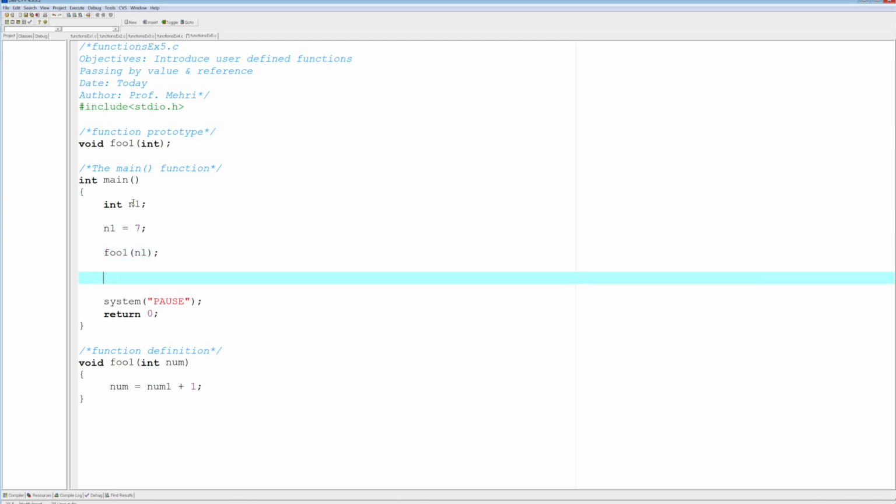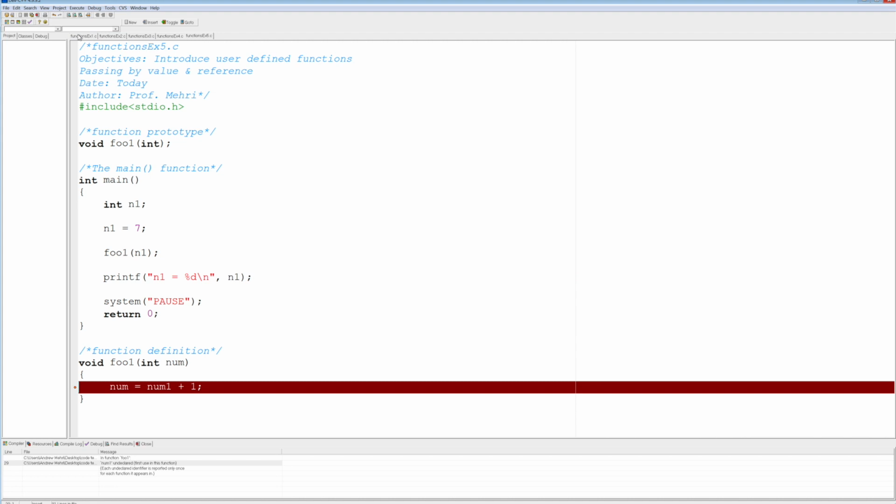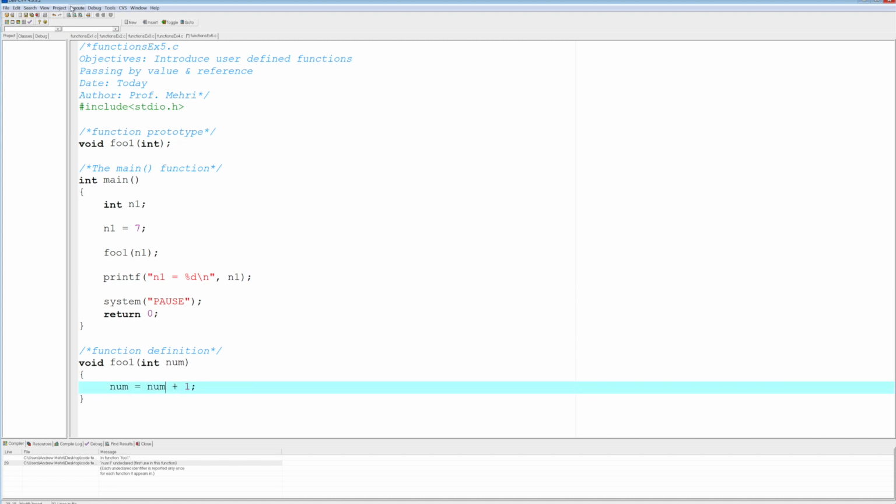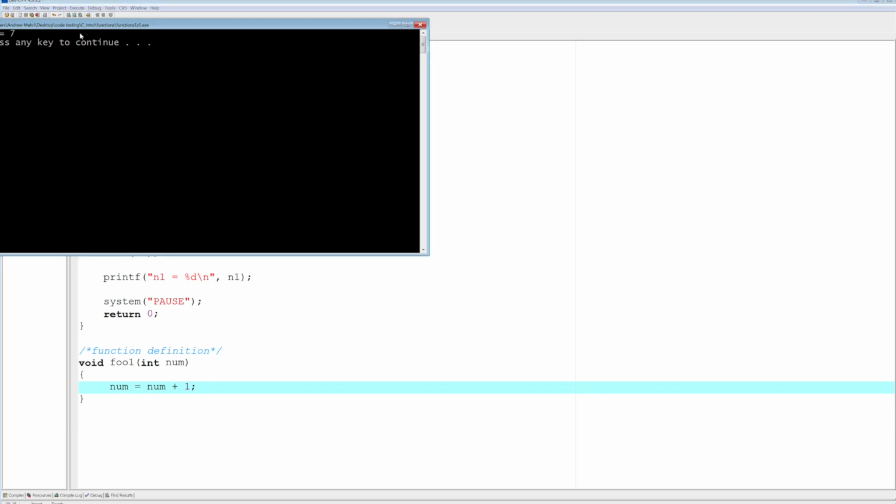Well, let's try to print n1 here. So printf, and notice I'm printing after I called foo1 to see if that had any effect on n1. So n1 equals %d\n, n1. Okay, and let's see what happens here. So compile and run. And let me see here. There is no num1, it's num. So compile and run. And there you go.